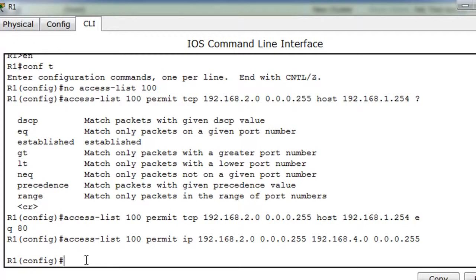At the end of the access list is an implicit, invisible deny any. So it's not there, but if it was visible, it would look like this. At the end of every access list is an implicit deny any, and if it's an extended access list, it looks like that. And that's on the end. But we don't even have to write it because it's there.